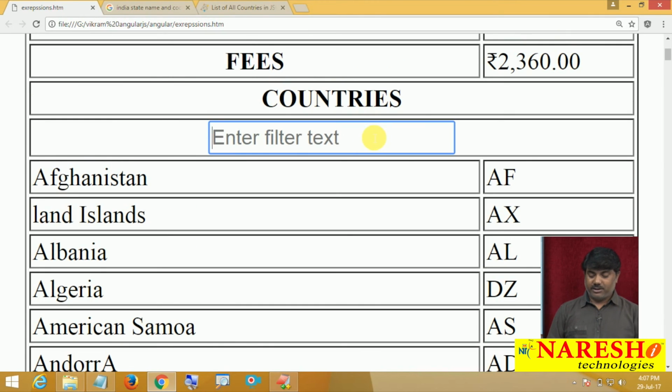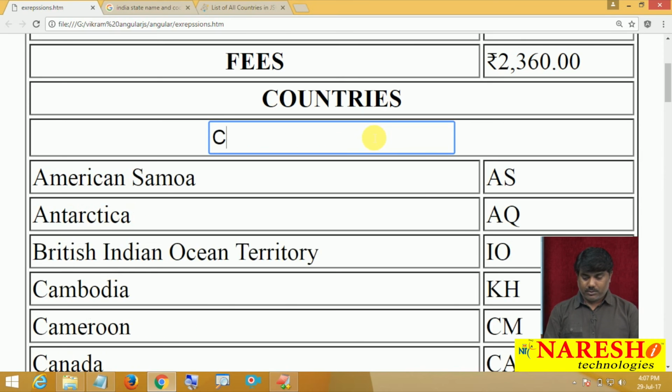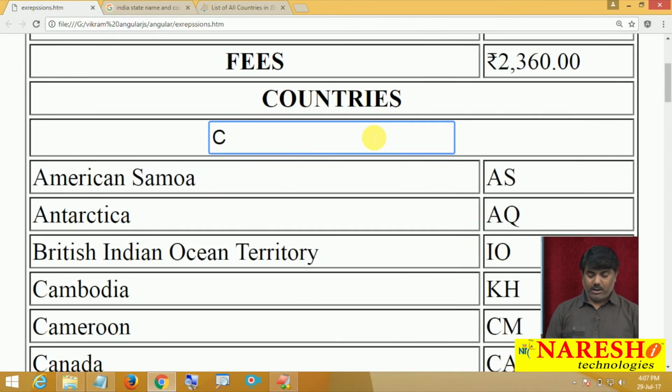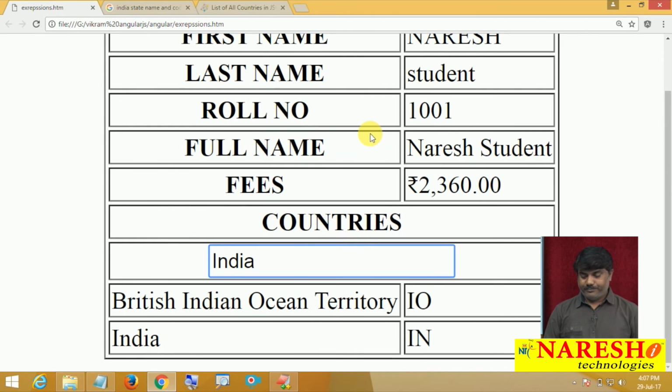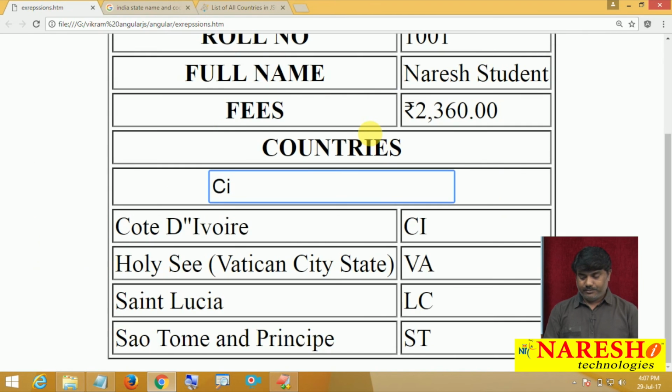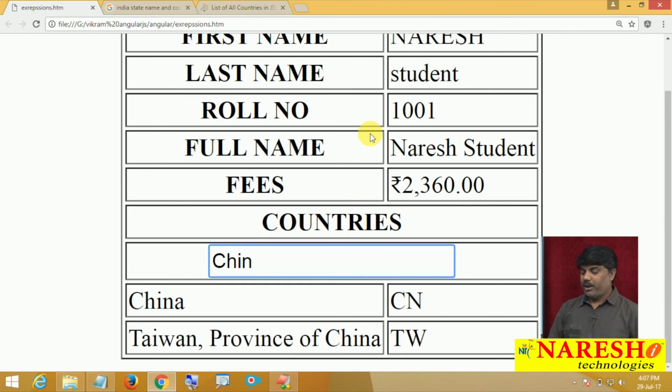Just enter some country name, Colombia. There we go. Okay. India. Okay. China. Clear? So, the text which we entered, based on the specific text, it is going to filter your array of objects and show up those same objects over there.